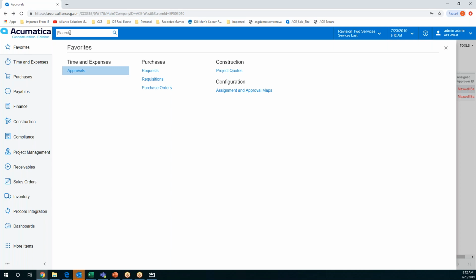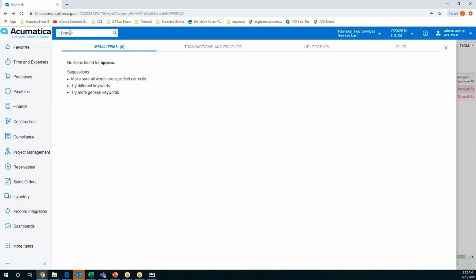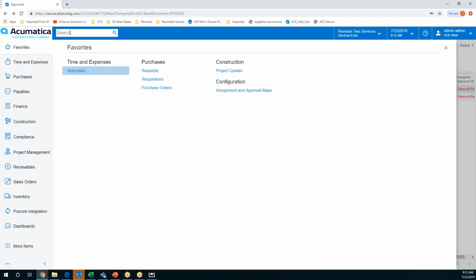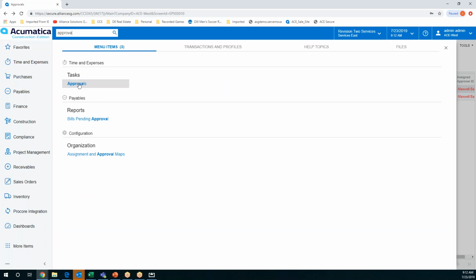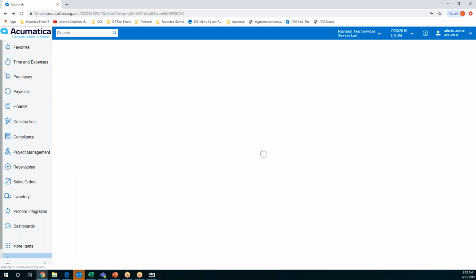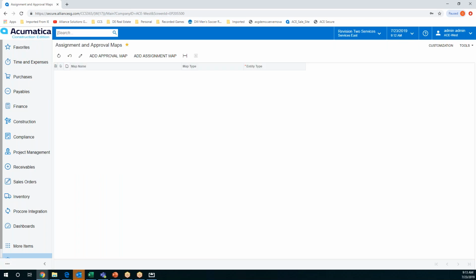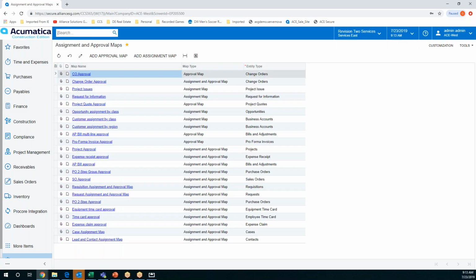I'm going to use a global search here. I'm going to go in here and say I'm looking for approvals. As we look, I can see that I have tasks to approve, but I also have assignment and approval maps. This is where we go in to set up what approval we want to do, and it also works for assignments.